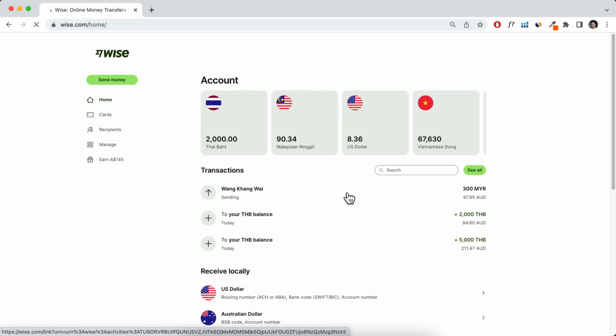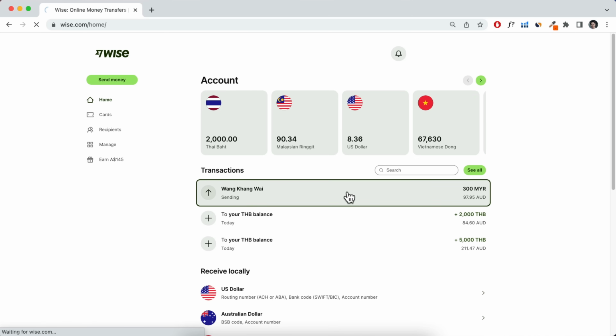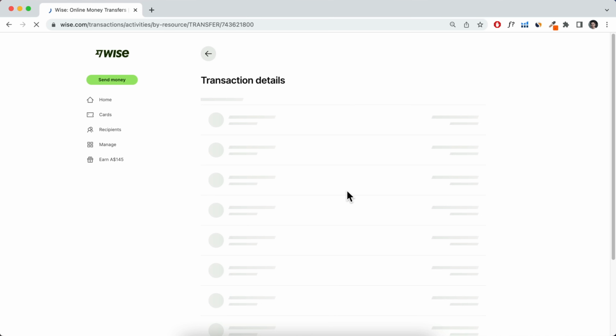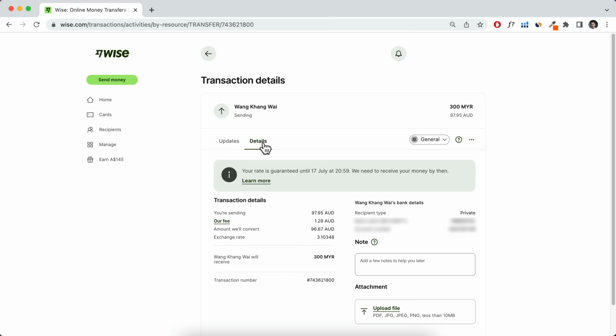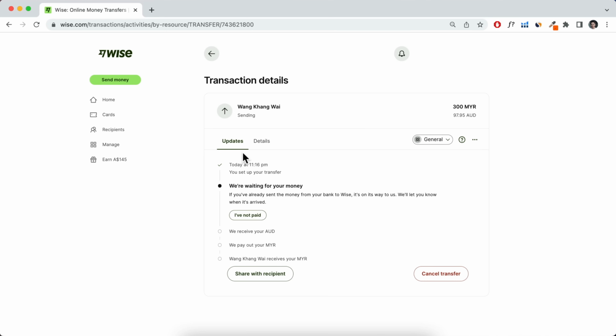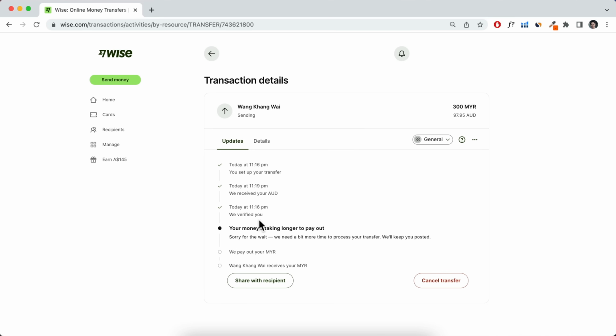Now, if you've accidentally clicked on "I've paid" but you haven't paid yet and you forgot how much you needed to transfer, then you can click into the most recent transaction, which is the one before, and you can double check the amount that you have to send. So over here, we can click on the details and you can see how much you need to send over here. So $97.95.